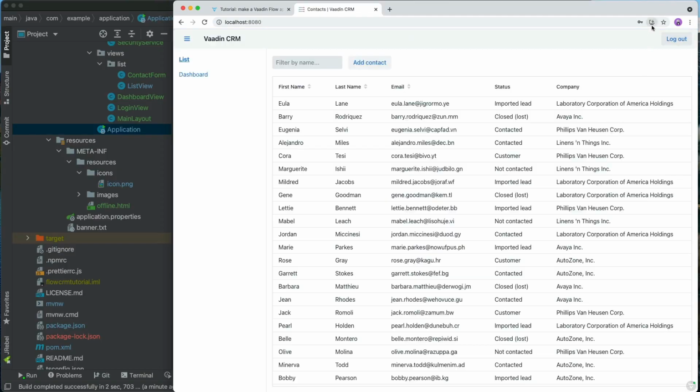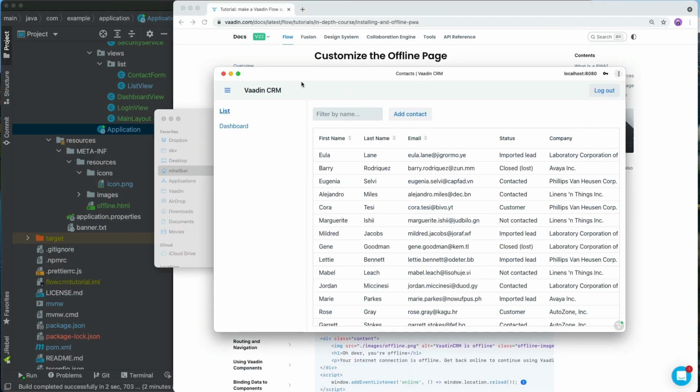What we can do as a user now is install this application. So depending on the browser, the installation experience will look a little bit different, but on Chrome, it's up here in the nav bar. It'll ask if we want to install the app. We can go ahead and say, yes, we want to do that.